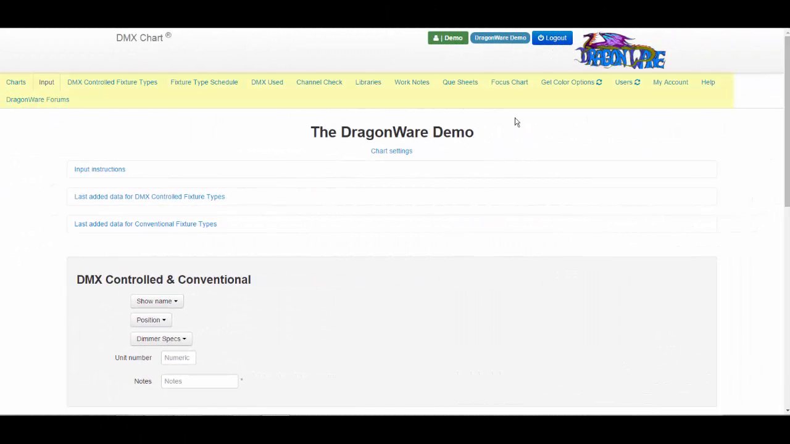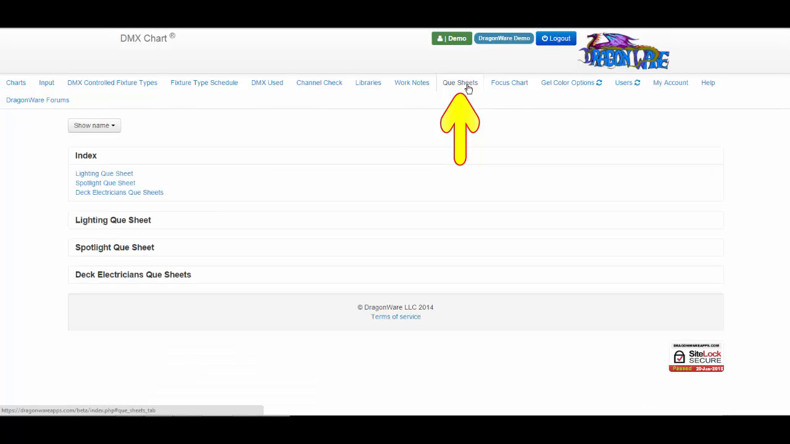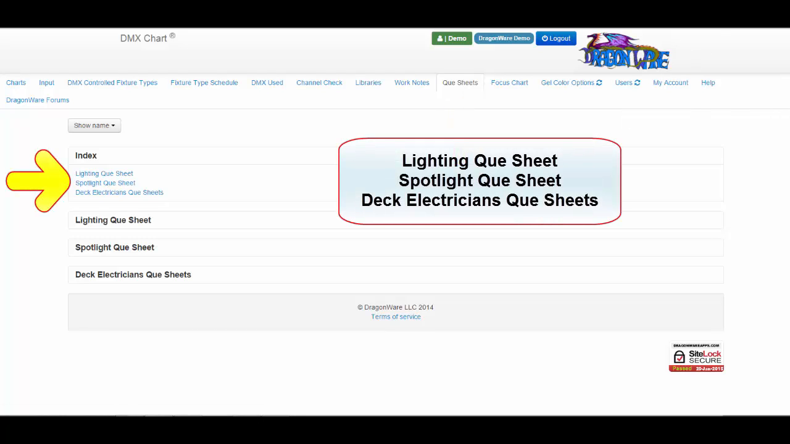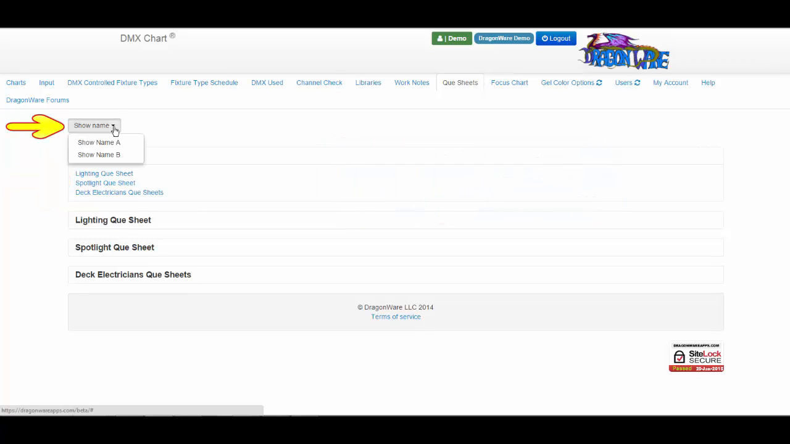On your list of tabs, you will find Cue Sheets. The index of cue sheets are for lighting cues, spotlight cues, and deck electrician cues. Let's look at Show Name B's lighting cues.